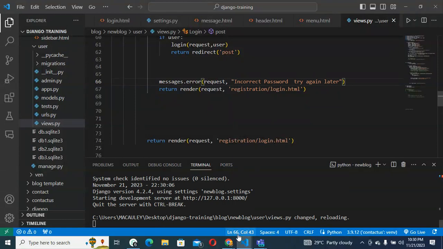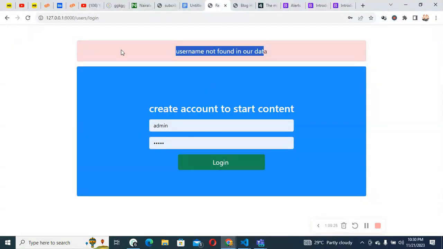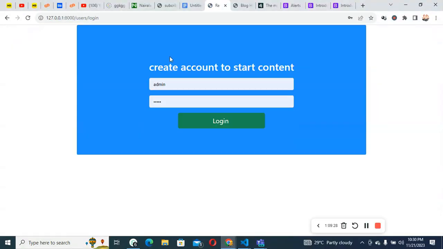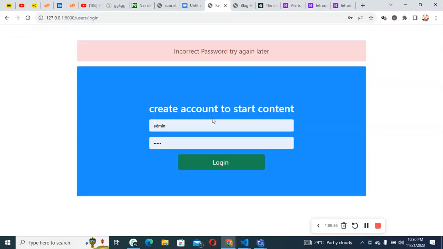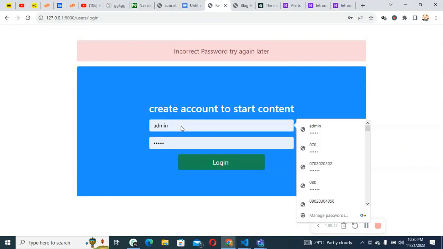So let's go and type the incorrect password. So we put the incorrect password here. So when you submit, you notice that we have incorrect password. Try again later.